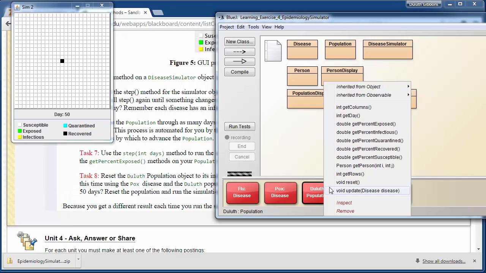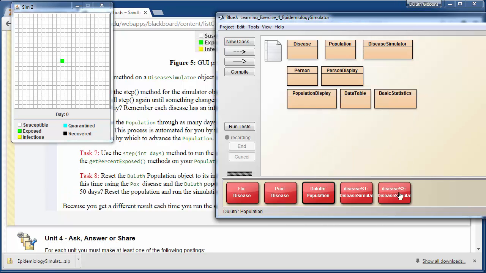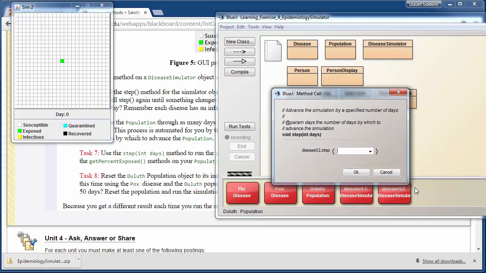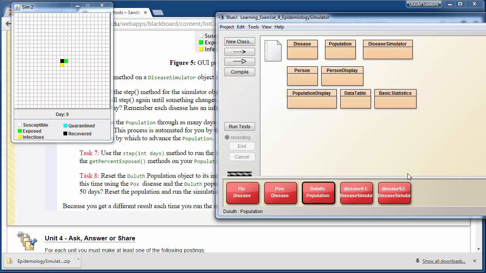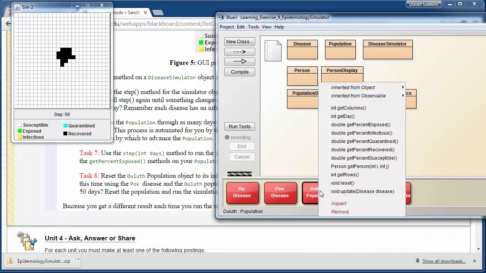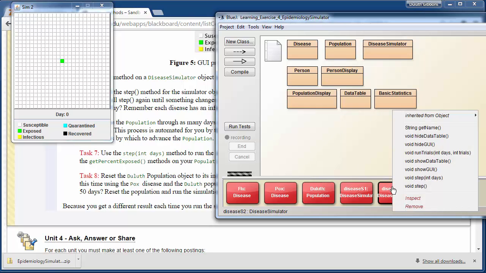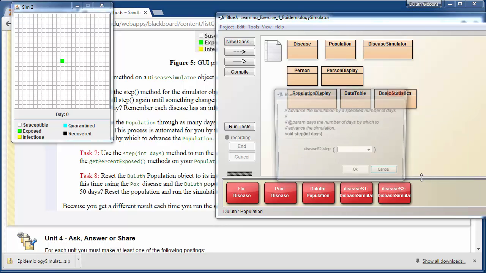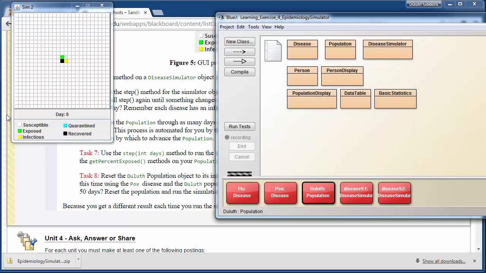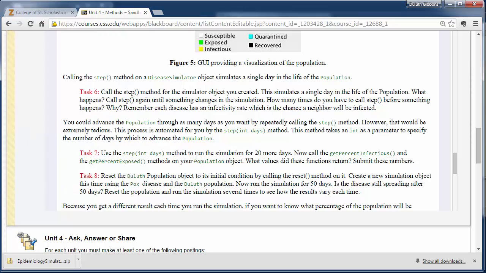So I'm going to reset my population again and try running it again. And now I'll see some infection, and then it dies out. It died out around 30 days. I can reset my population again and try to run this simulation again for 50 days. Again, each time you get different infections depending on how the random numbers worked. So reset the population, and run the simulation several times to see how the results vary each time.